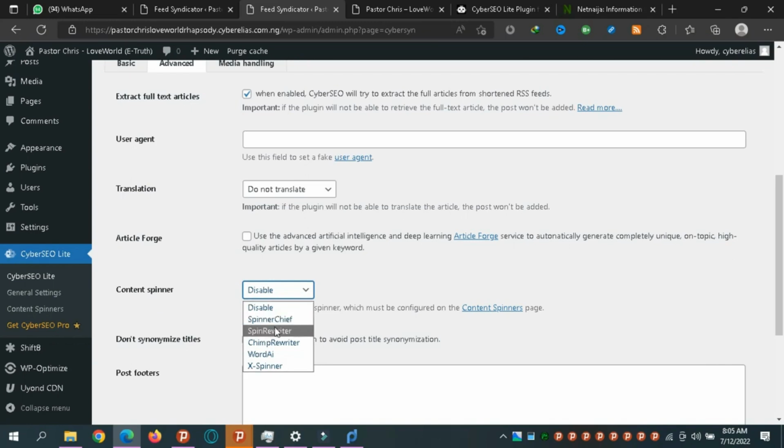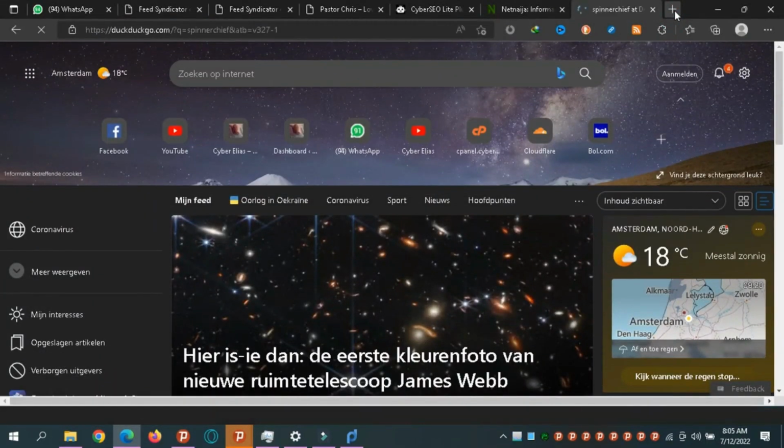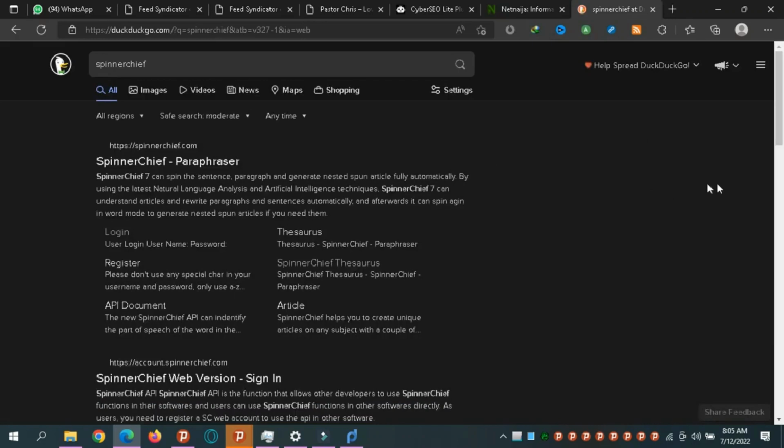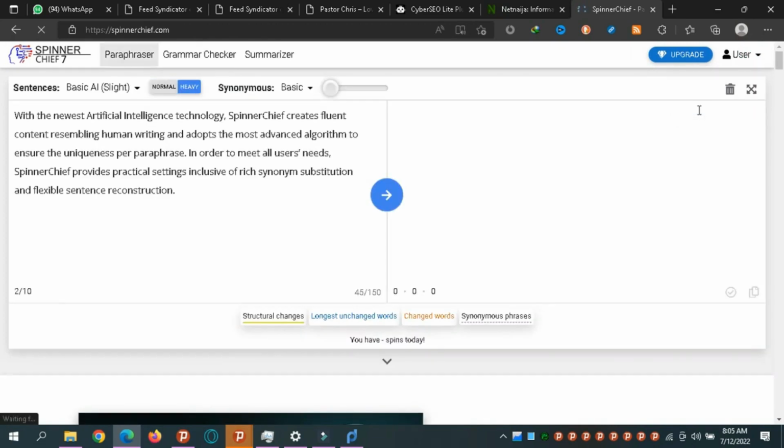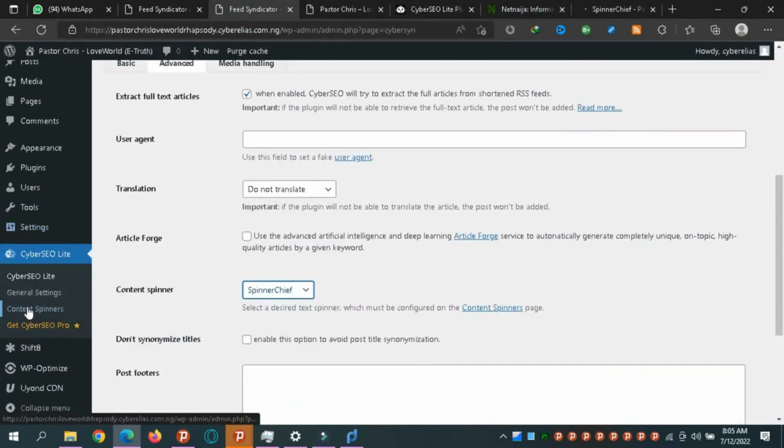So what you do is maybe you have an account with Spinner Chief. You say, okay, I will spin everything here with Spinner Chief. And you go to Spinner Chief and create an account with them. Say spinnerchief.com. And you log in or register and then create your details, verify your email, come back with those details because you're going to put it somewhere else. You're going to put it here in these content spinners. Let's click and see.